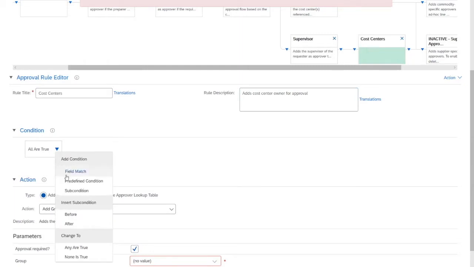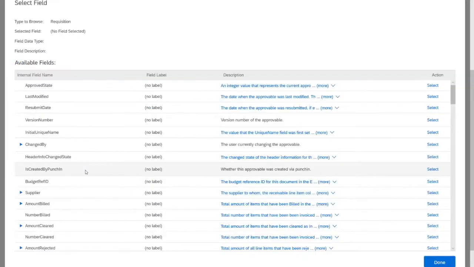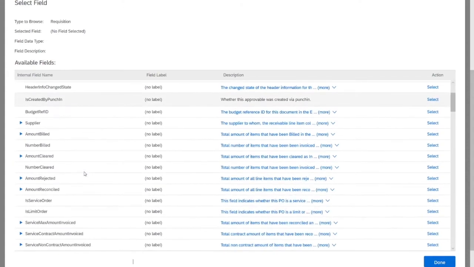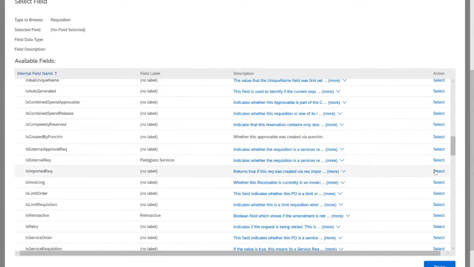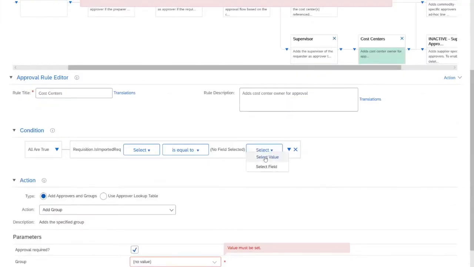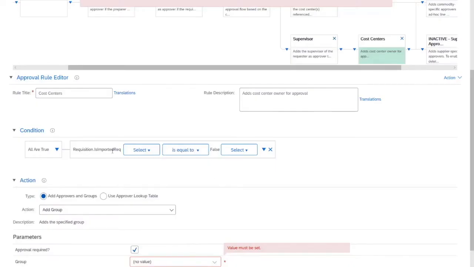If you wanted to, you could do a field match or a predefined condition depending on how it's set up in your realm, and say that if you have a project, or if it's an imported requisition, bypass this approval. So for instance here, we'll just use the is imported rec, and I can say is equal to false, or equal to no in this case. And so if it's imported, we want to bypass the approvals because that rec's already been approved or is imported from an approved system, so we can bypass that. Similarly, you could say, if it has a project code identified, bypass this rule.